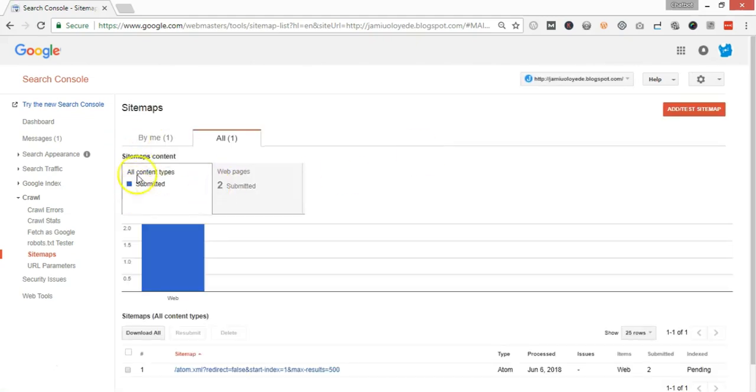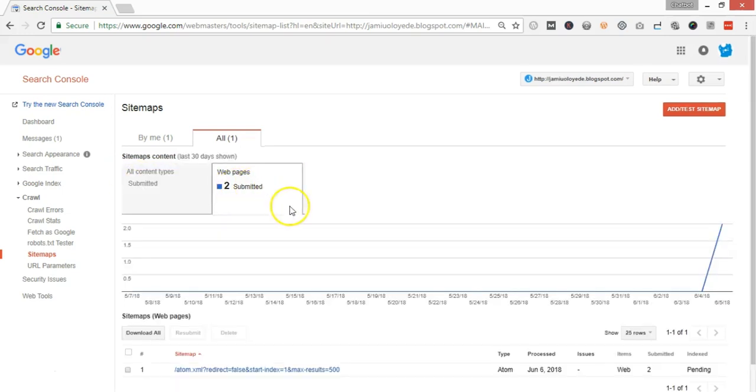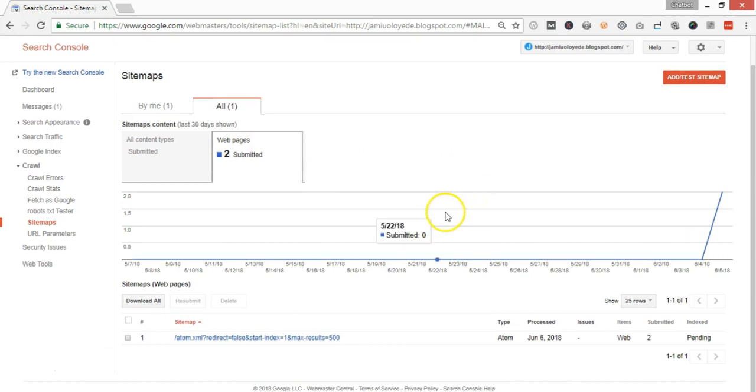Great. As you can see, the sitemap for our posts has been submitted, and we have two pages that have been submitted because we have, I think, one or two posts on the blog right now, and we have two pages as well.